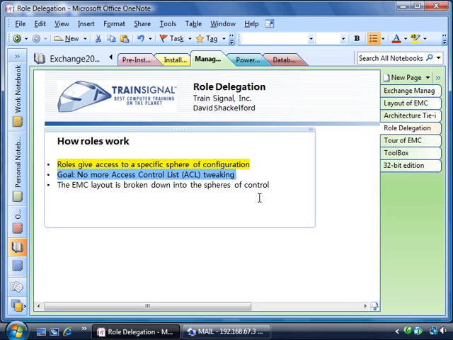And it was a real pain in the neck. It wasn't very obvious who the admins were, where they'd been given rights down inside the tree, because you couldn't see at the top what they'd been given rights to. You had to drill down and check the security list on every object to find out if anyone had been added to the security list on that object. And we talked about how the EMC is broken into spheres. So we've pretty much covered that.